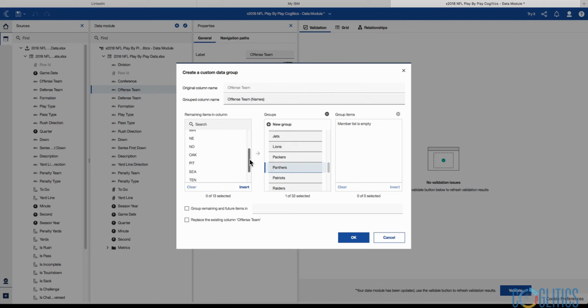The Panthers. Because of LSU, I don't really like the Panthers. It's a long story, guys. Okay, so Panthers is Carolina. The Patriots is New England, the great New England Patriots. The Raiders is Oakland. Oakland is also a very fun city. I would love to live on the West Coast.